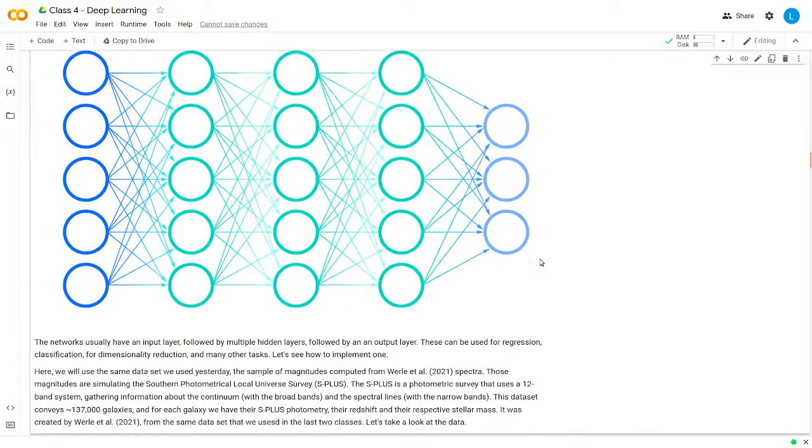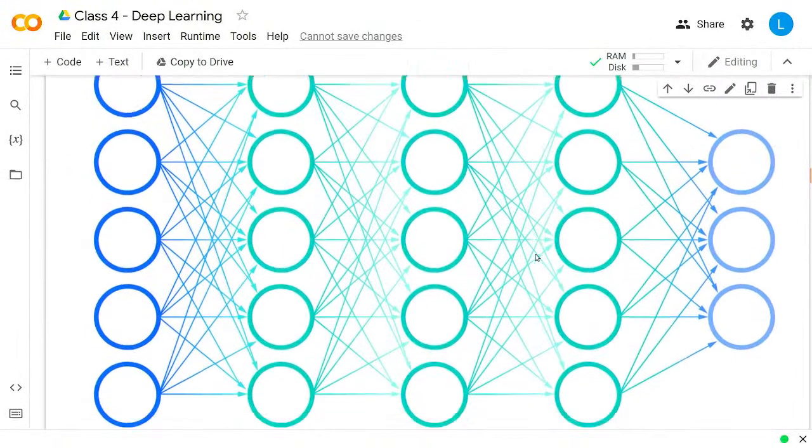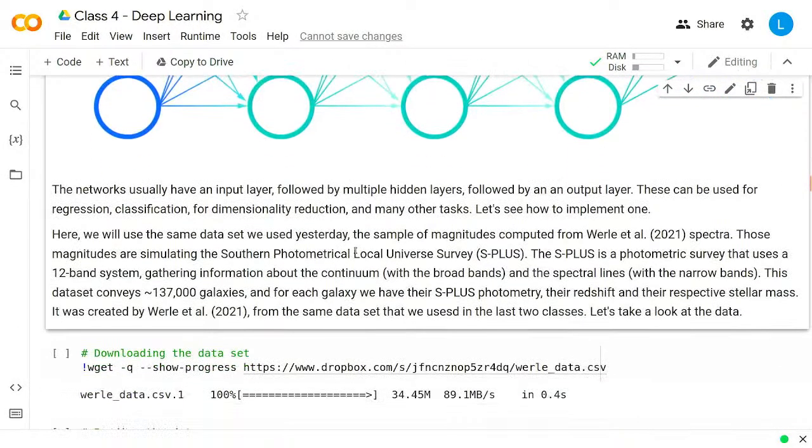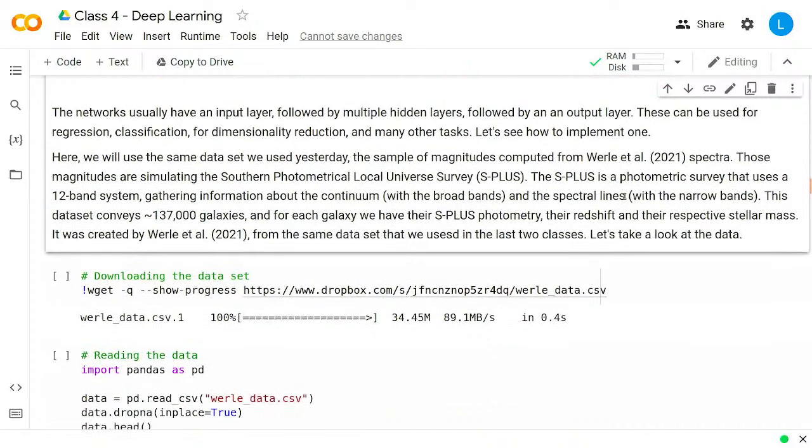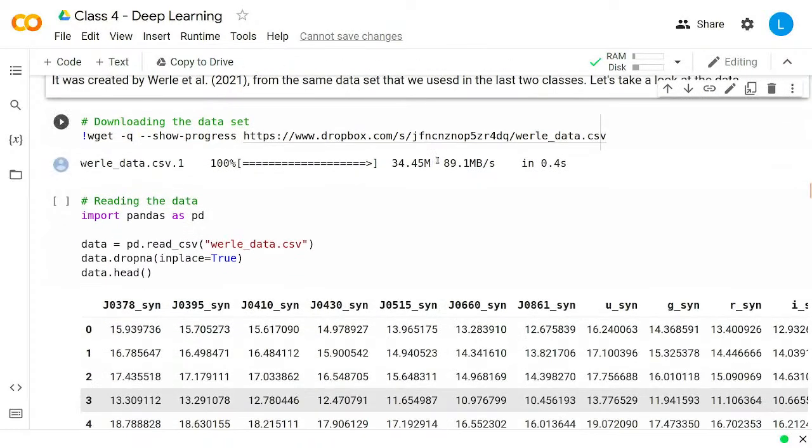Okay, so let me zoom back in. I'm just describing the input, the hidden layers, and then the output, and these networks can be used for regression, classification, dimensionality reduction, and many other tasks. So let's see how to actually implement one of them. In this case, again, just to reinforce, we're going to use the same data that we used yesterday, which are the magnitudes of S-PLUS plus a value of redshift, and we want to compute the stellar mass.